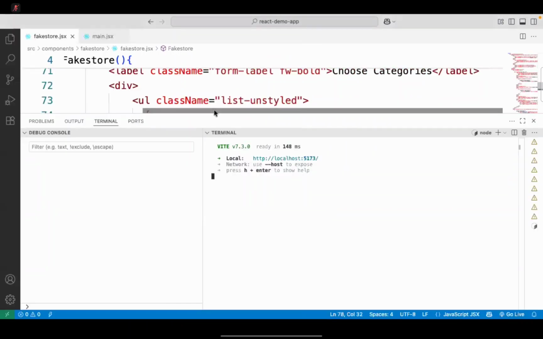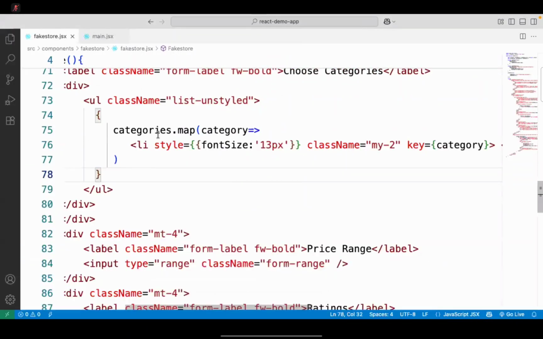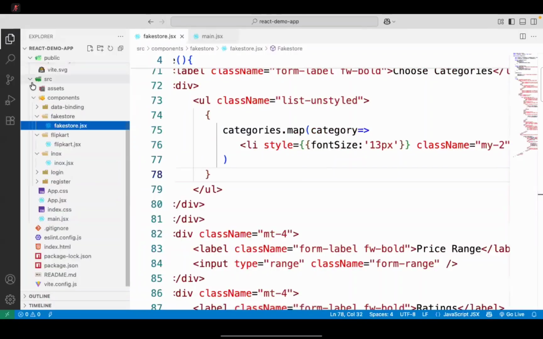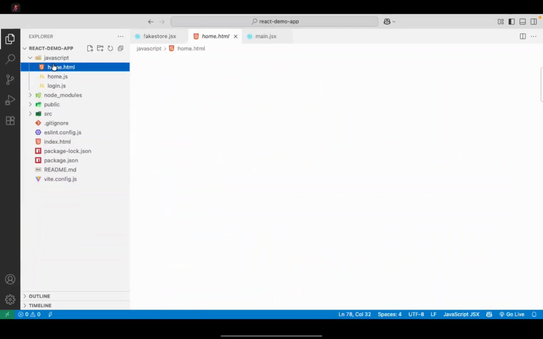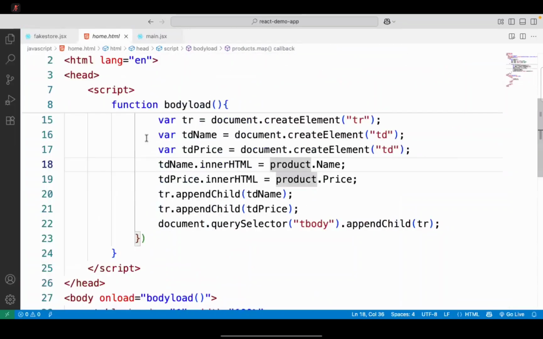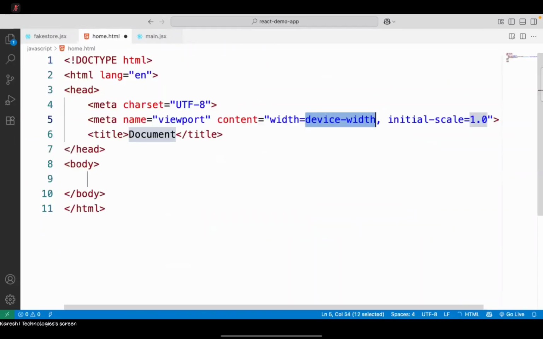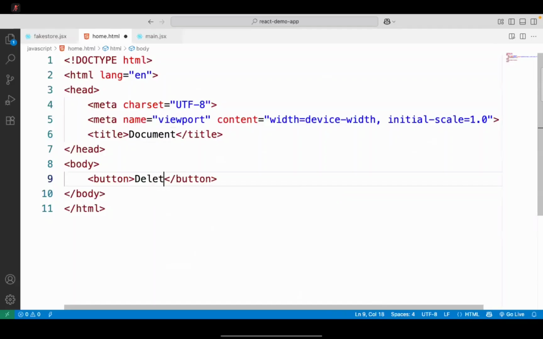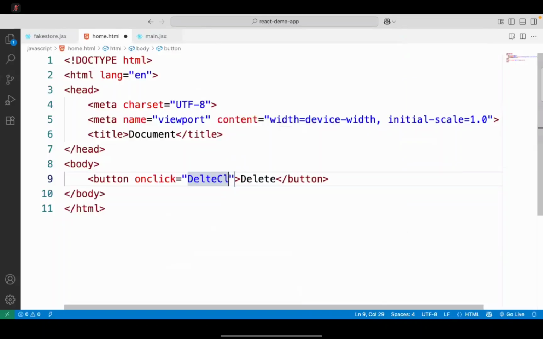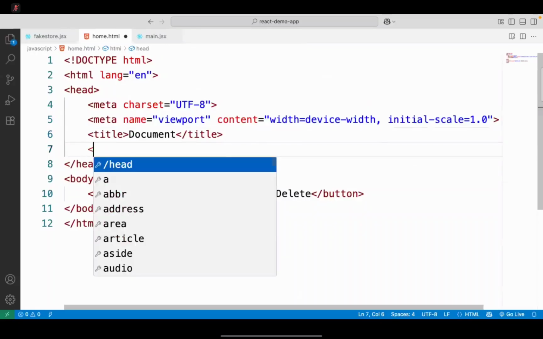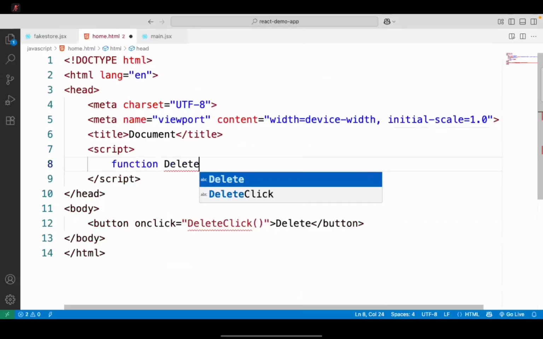For example, first I'm explaining the topics and then we will see how they are used in React. I'm showing this in a normal HTML page. Suppose we have a delete button with onclick set to deleteClick, and we have a function in the script called deleteClick.